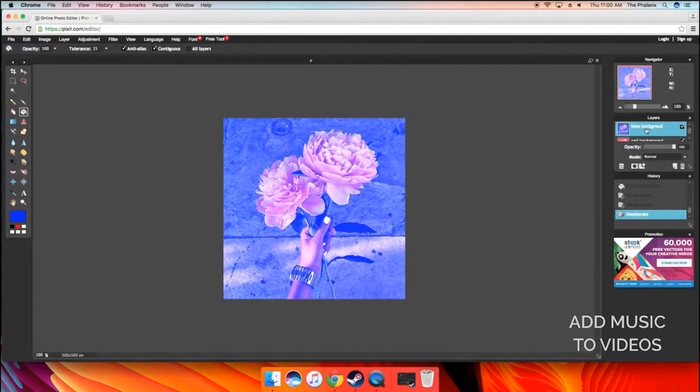Then go up to blue background, to the mode, and you're gonna wanna set the mode to darken. And then go to red background and set the mode to darken as well. Now, once you've done that, it should look like this, your photo.